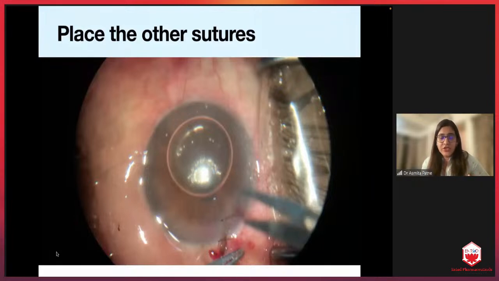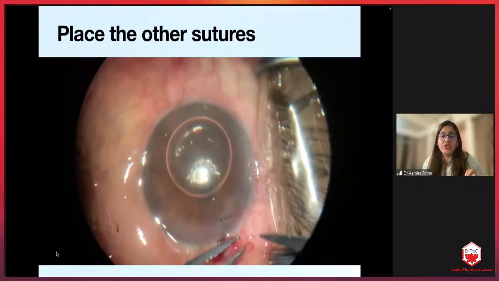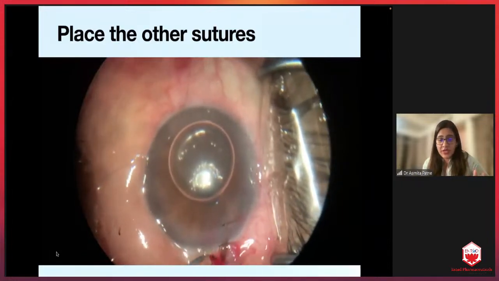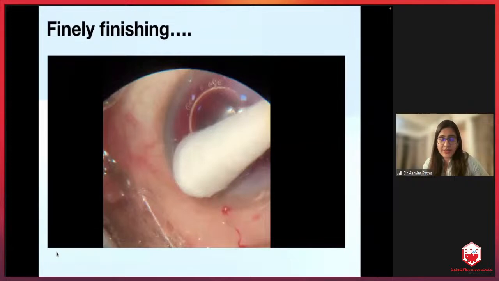Now, once you've got your first suture in, the other sutures follow. First complete the corneal part, and if the sclera is involved, do a good peritomy, explore the entire part, and then do the scleral bites.